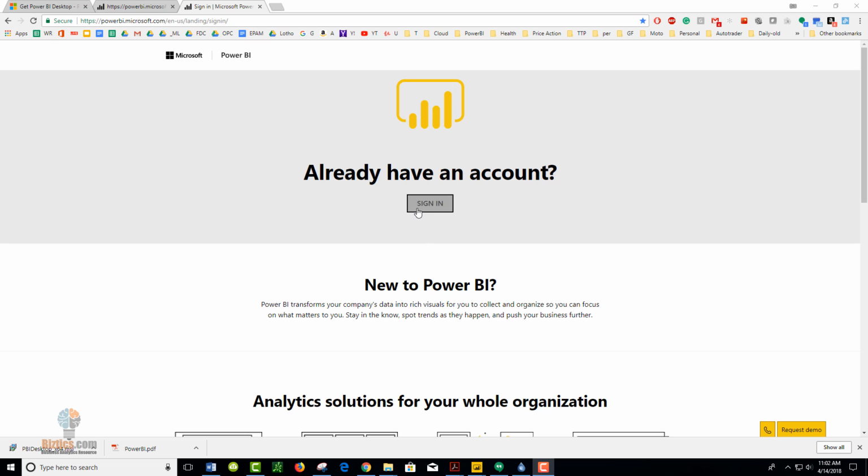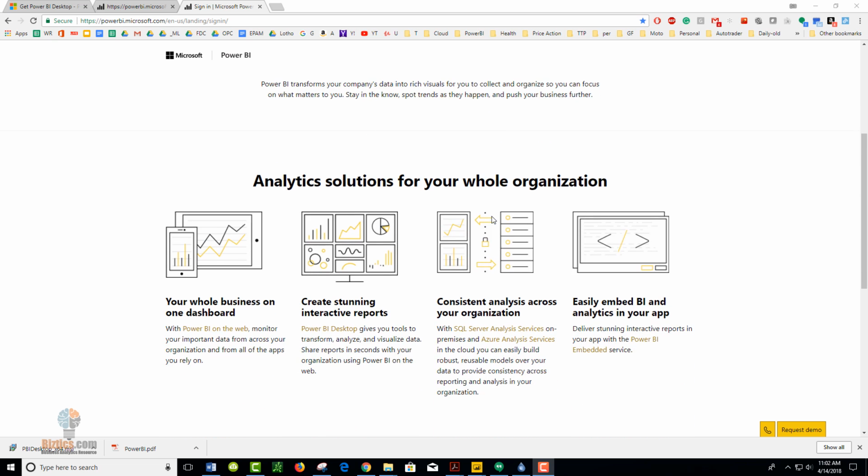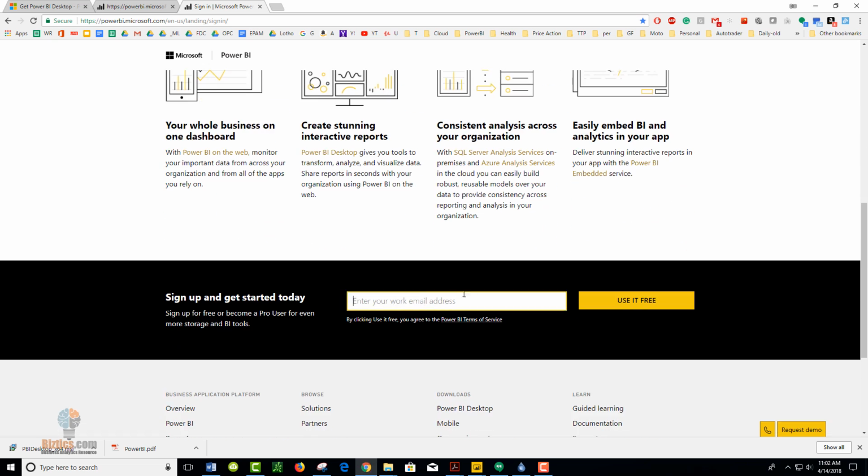If you already have an account, you can just sign in, but I'm gonna go down here and put my email here. Your email has to be your work email. If you have Gmail, hotmail.com, live.com, outlook.com or yahoo.com, it's not gonna work. It has to be your work email, then it will work, and click on use it free.